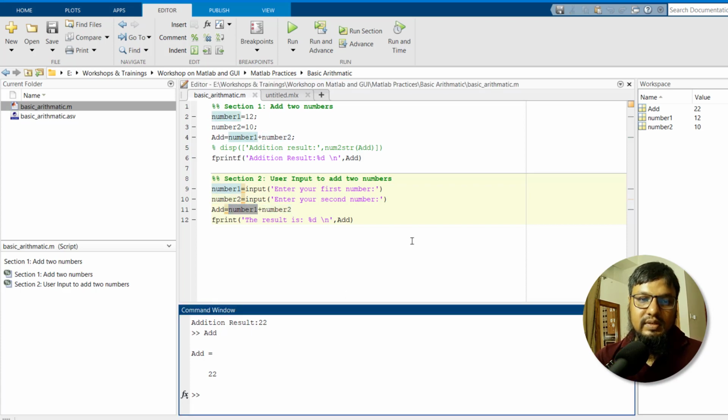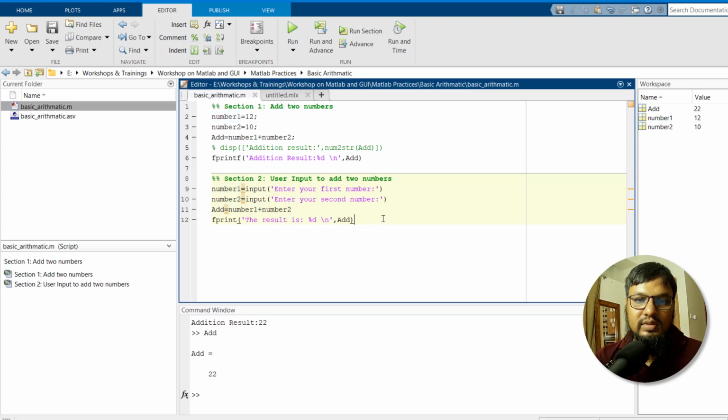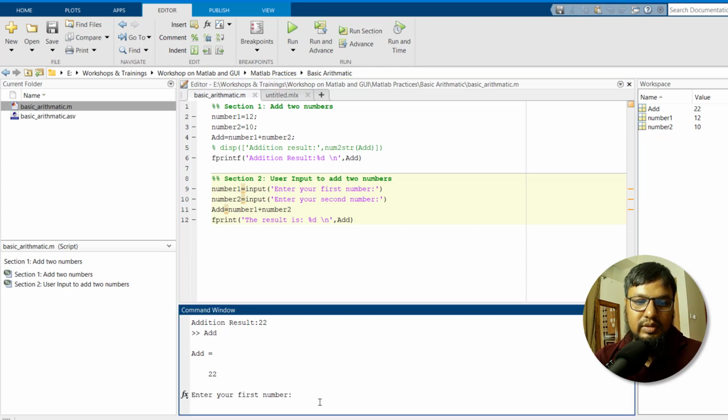So let's say we want to run this section. Just put your cursor under this section and click run section. It will bring in the input prompt. Let's say I'm putting 30 for first variable. Notice carefully, as soon as I hit enter, the number 1 variable, previously its value was 12, but when I am assigning a different value, it will get updated. So enter your second number. My second number is 20.